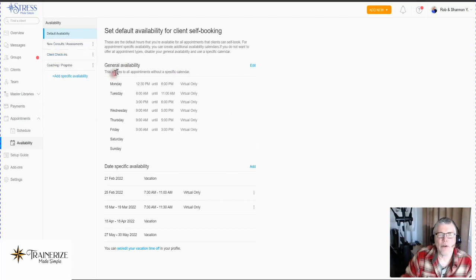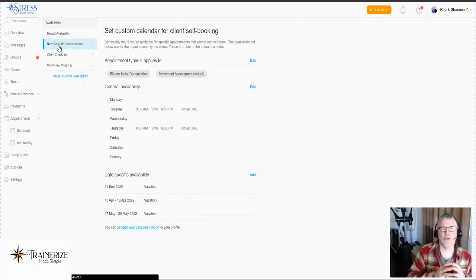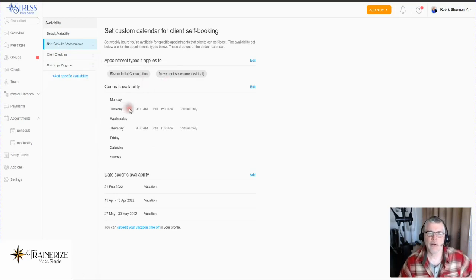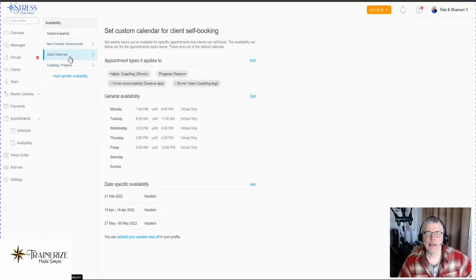The final consideration is general availability. So this is the underlying premise, with all these other considerations on top of that. So for instance, to me, new consults and assessments is kind of one type of mind flow. I have a couple appointments here, and they're limited to just Tuesdays and Thursdays during the day. And these vacation days override that.